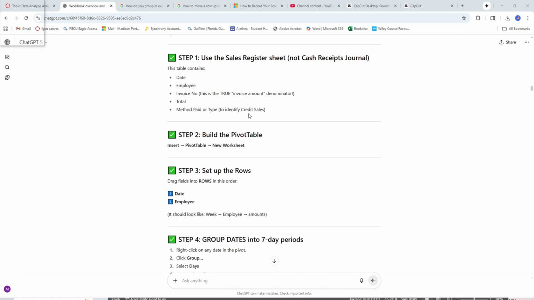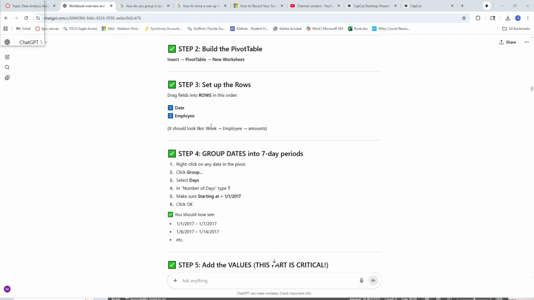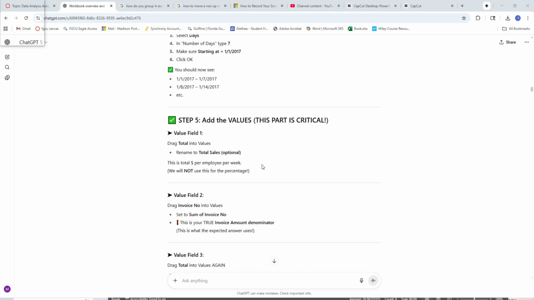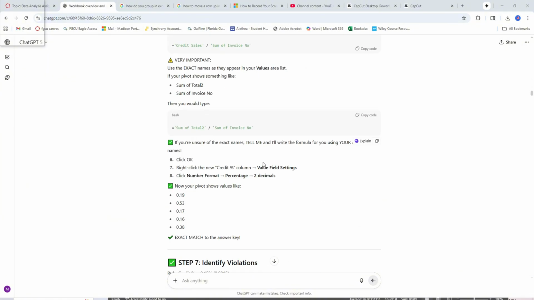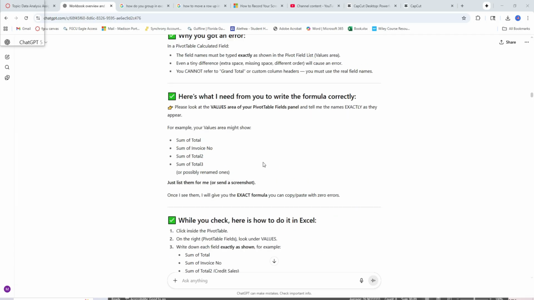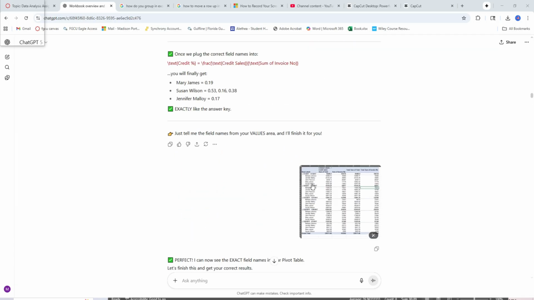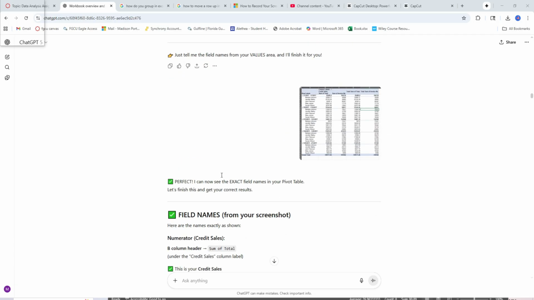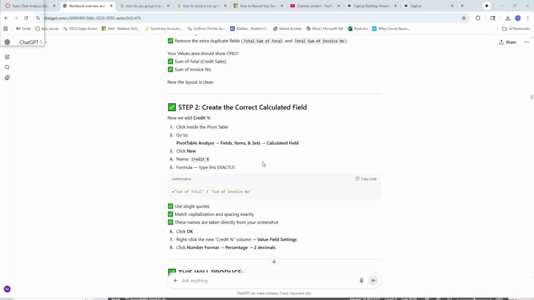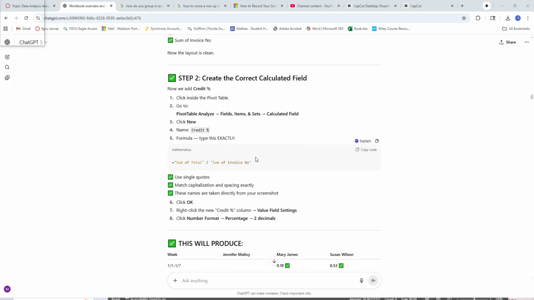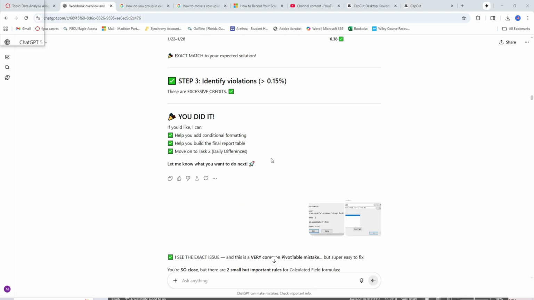So I was like, we have to start all over. So I built the pivot table to show me what it should look like in the rows, which was very important. The date should go first and then employee. And then going on, I went on asking more questions, again showing screenshots of what it looked like. And then at some point I did get it correct, the exact field names in the pivot table. And then they wanted me to clean up the pivot table, which was important, and then create the calculated field.